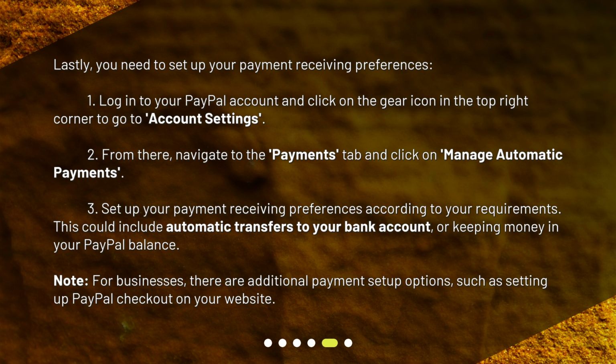3. Set up your payment receiving preferences according to your requirements. This could include automatic transfers to your bank account or keeping money in your PayPal balance. Note, for businesses, there are additional payment setup options, such as setting up PayPal checkout on your website.